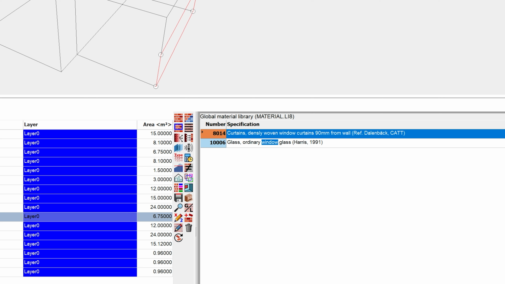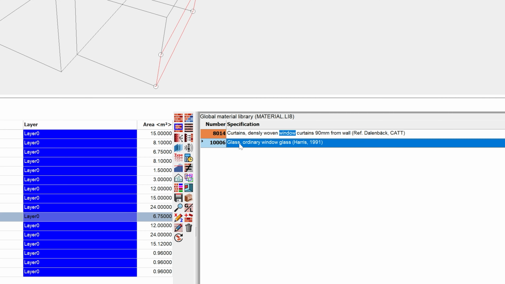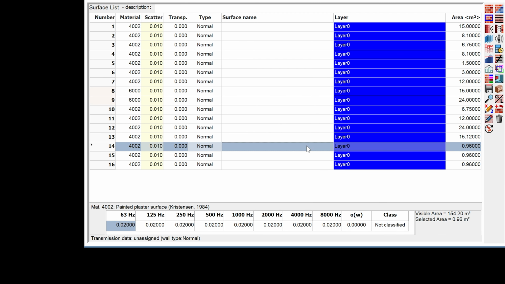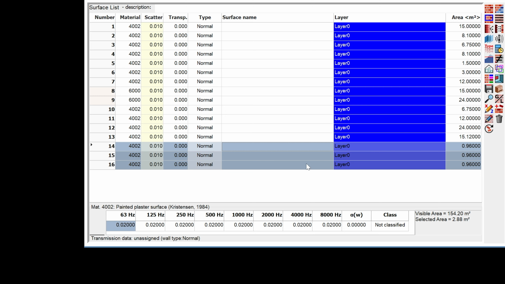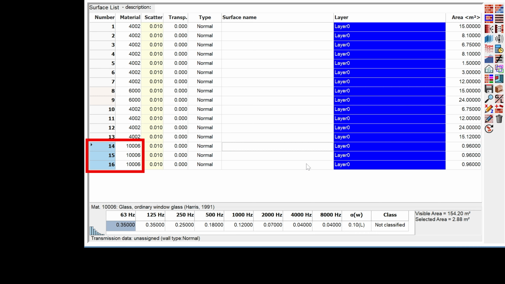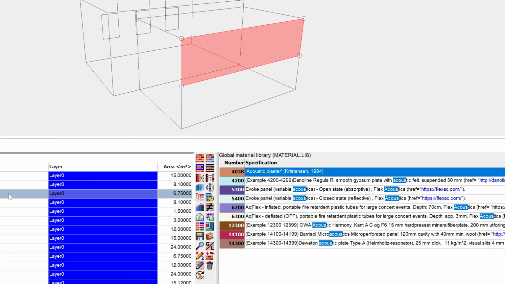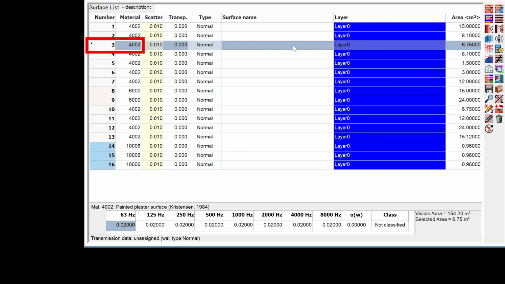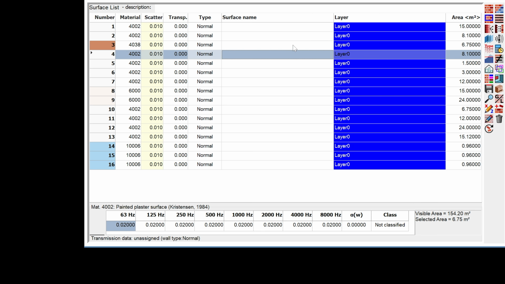And for windows, we have various glass materials. I will assign Glass Ordinary Window. You can select multiple surfaces with Ctrl-click or Shift-click, then assign them a material. For the wall portion where we will add acoustic treatment, we will assign Acoustic Plaster. So, now we have assigned materials to all surfaces in the room.